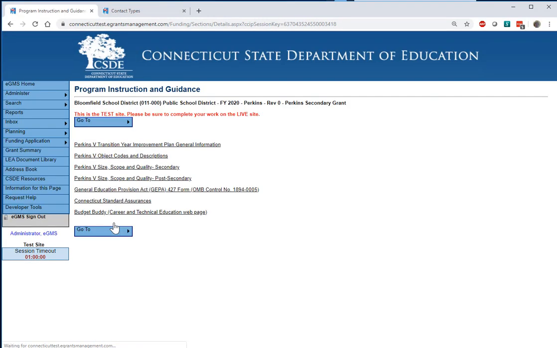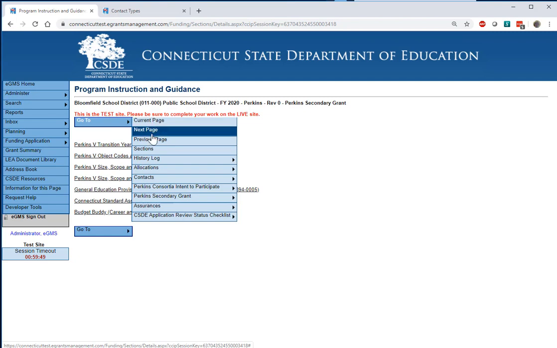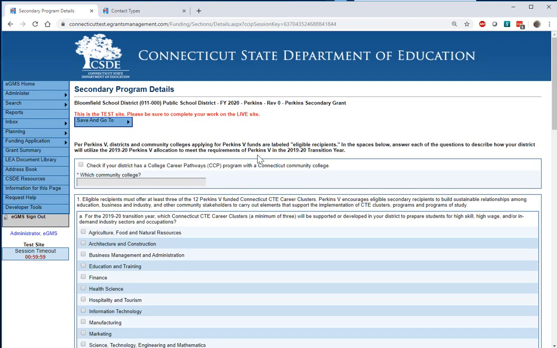The Program Instruction and Guidance page has links to reference resources and information that you find helpful in completing your application. The Program Details page will differ slightly for the secondary and post-secondary applications. The secondary program will have the checkbox for indicating whether your district has a college career Pathways program with a Connecticut community college. If it does, you must select the box and enter the information for the community college. If you do not have a program, then leave that box unselected.